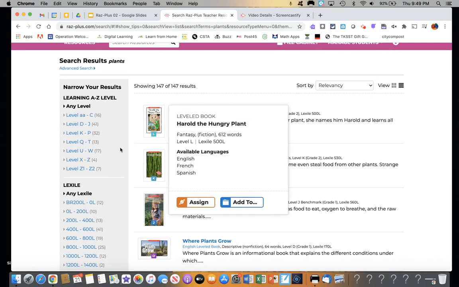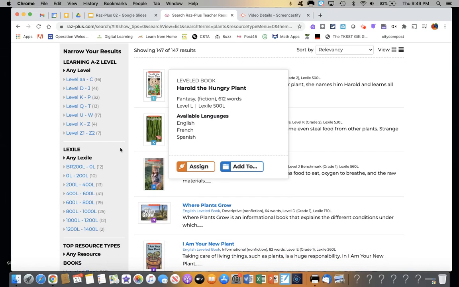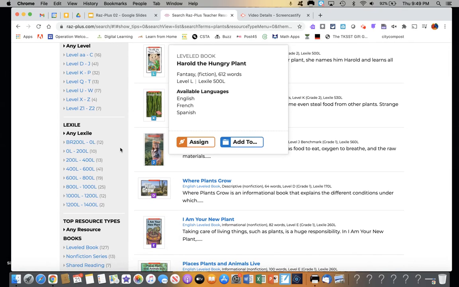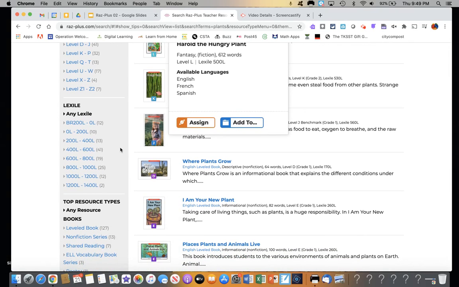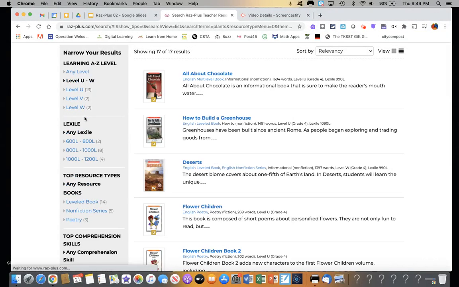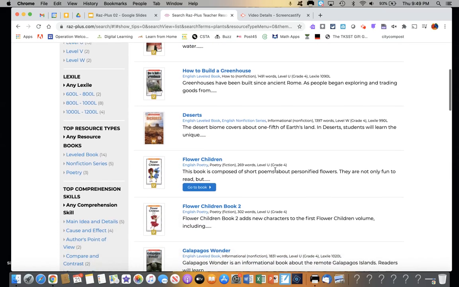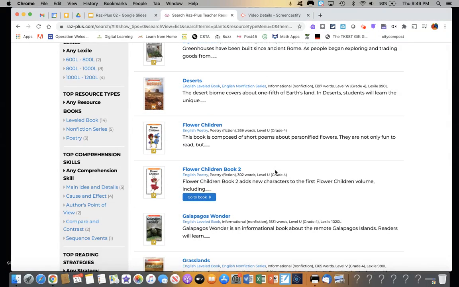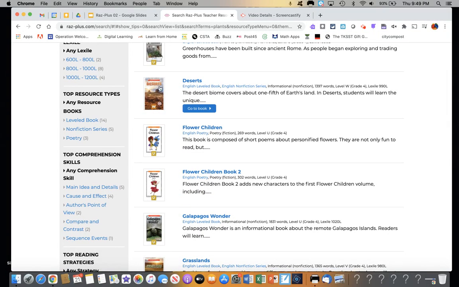Now, let's say that I am doing this unit with 4th grade, and so I know that I'm not going to want books that are at a lower reading level. So I might choose to focus on one of the higher reading levels. And now that's narrowed my results down to 17. And just like with the browse, I do get a little preview here. I get the book cover to the left, and on the right, I get a brief description. And you can see I get the level under the book cover.